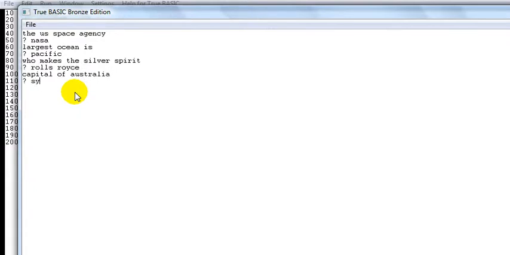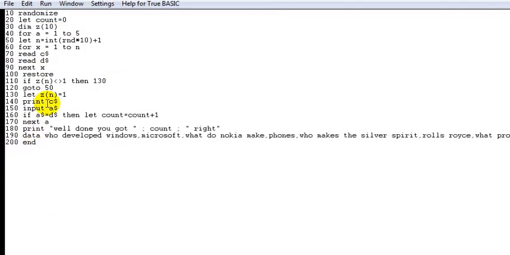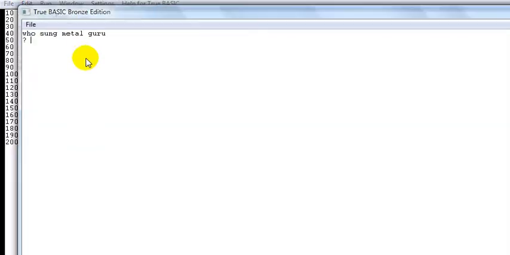Yeah, we'll get one wrong here. Sydney. Longest river is Nile. Well done, you got 4 right. Okay, so we've got 4 right on that. Now then, just to show that it doesn't ask the same questions again, we'll run it again just to show that it is random.